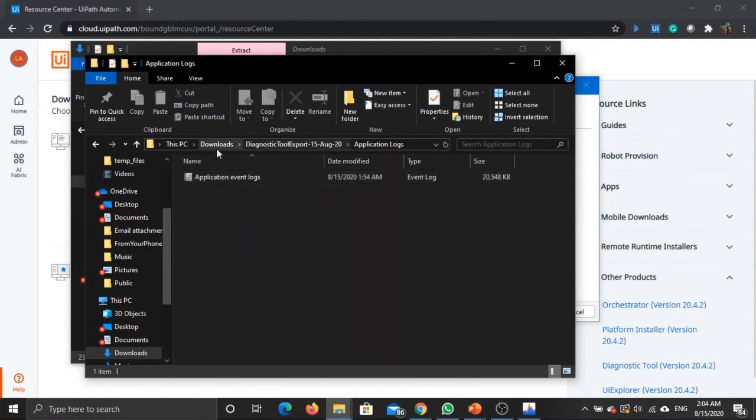So once you have extracted all this information, you can pass that data to the technical support team so that they can go through your logs and other information and do the troubleshooting to easily identify the issue and rectify it. So that's the end of the tutorial on the diagnostic tool.